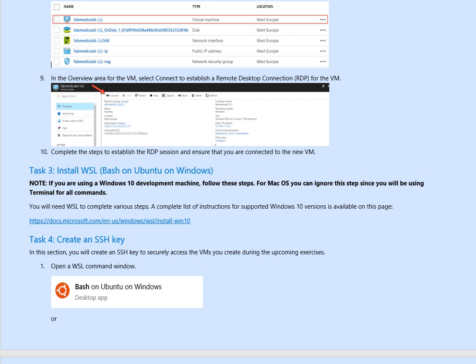So what shall we do? This is basically like enabling Hyper-V and other stuff. The link I put for you in the doc from Microsoft explains how to install WSL on Windows 10. You can just click on it, docs.microsoft.com, and then navigate to it. Now, what we need to do in this section is create an SSH key to securely access our VM, which we need for the later exercises.